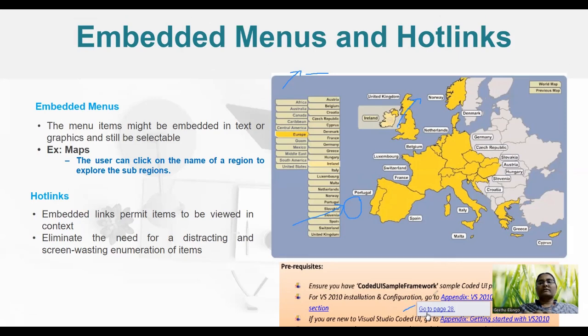So here appendix is a very good example for hot links. Here you have appendix, getting started with VS 2010. So once you click on this link, then immediately you will be navigated to another page, containing the information about this particular text. So those are called hot links.